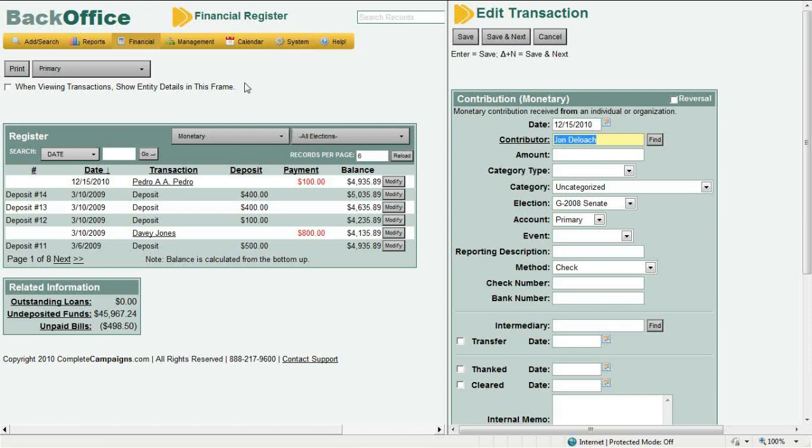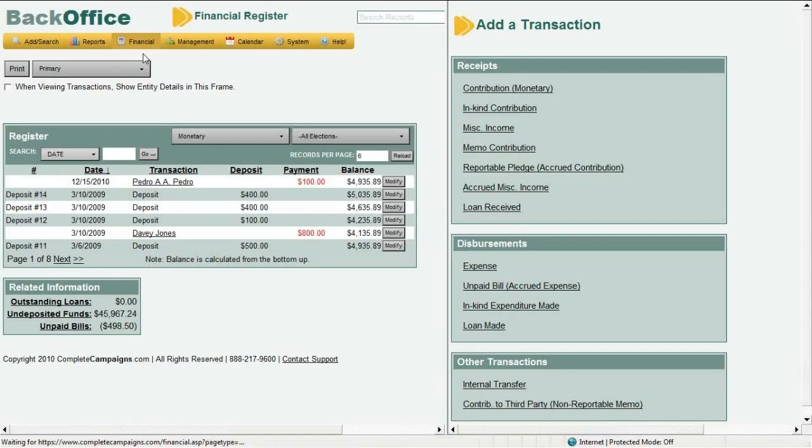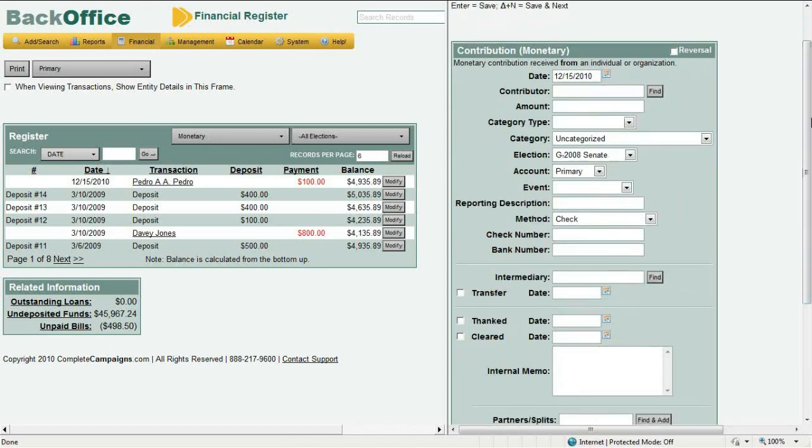The third way that you can access the financial register is actually just by going to Financial and choosing Register from this drop-down. On the left-hand side, we have the actual financial register, and on the right, we have our Add a Transaction menu. These are all of the same transaction types that we would see in an individual or organizational record in the section labeled Financials in that Add a Transaction drop-down. So if I wanted to, I could just click Contribution Monetary, and now I can begin entering my monetary contribution.